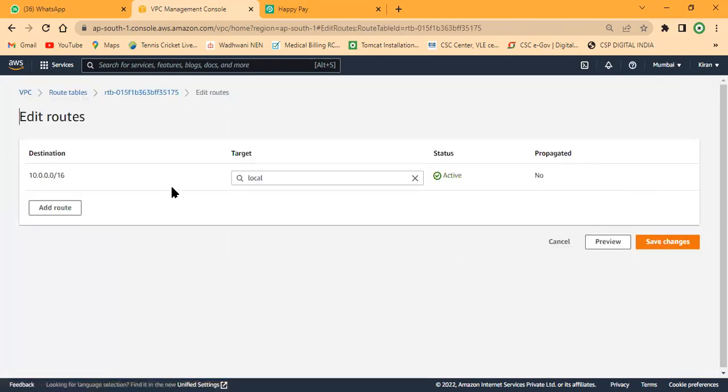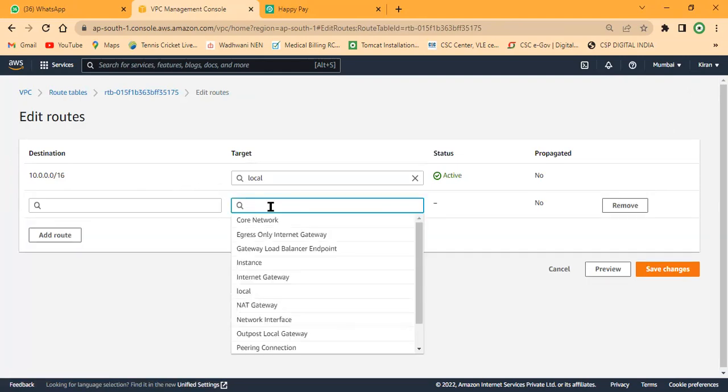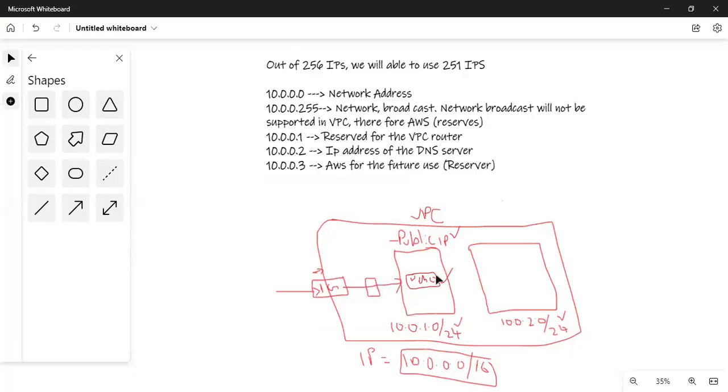Okay, see, we are editing the routes. What does this mean? Let us understand. Just add the route. According to our diagram, this route table has been attached to this subnet. But then this route table's target should be the internet gateway. Only then will the connection happen in both ways.